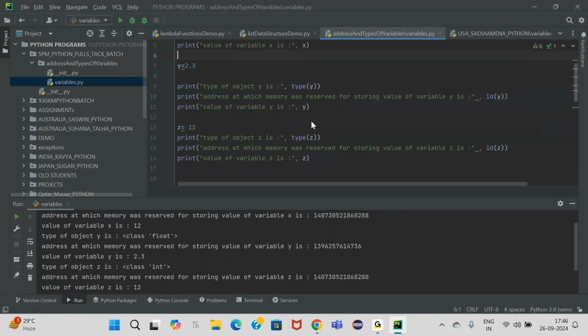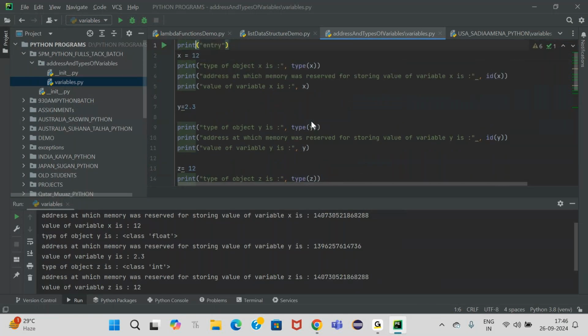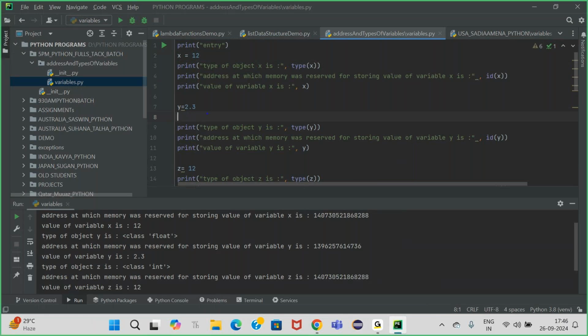So here we are storing data through variables. We need to process the data stored through the variables. A Python program contains variables. What are the variables you are using here? x is a variable, y is a variable, g is a variable.